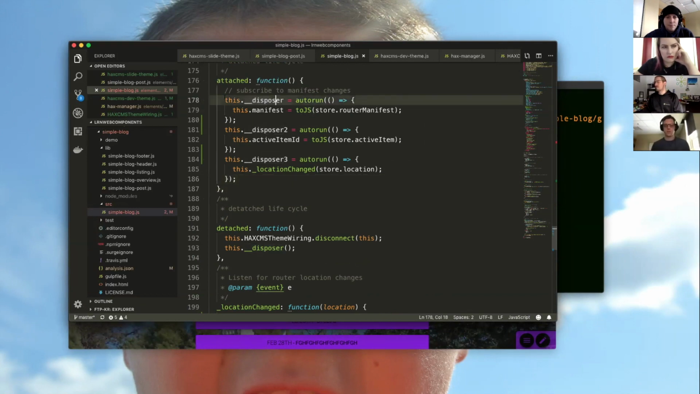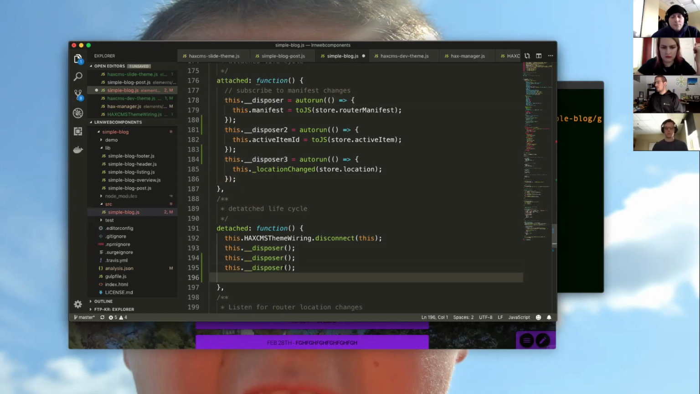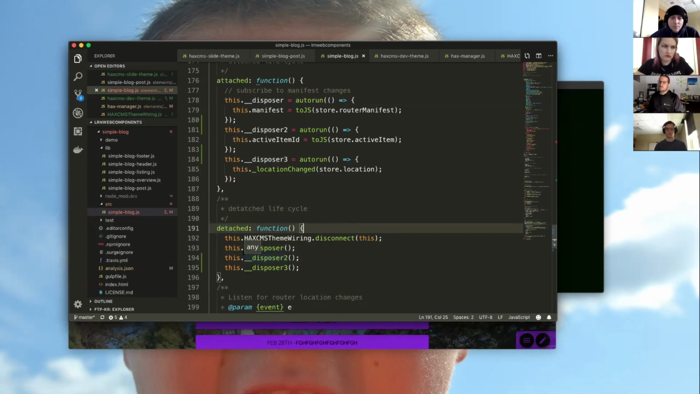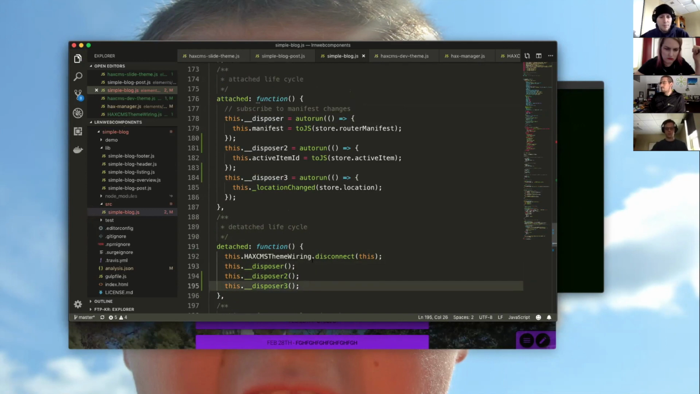Then what you can do, or the reason I hold on to these, is that I call these at the end on the detached, and effectively that cleans up all the state associated with them, because it is running like event listeners more or less. That's in the documentation for MobX: if you store this reference, you can run the function again and it'll kill it so that it's not listening anymore. So that's why that's important, and you'll see it in these detached things here.